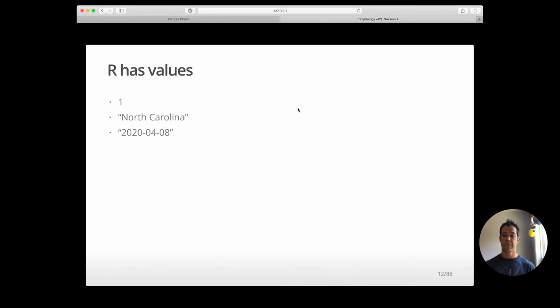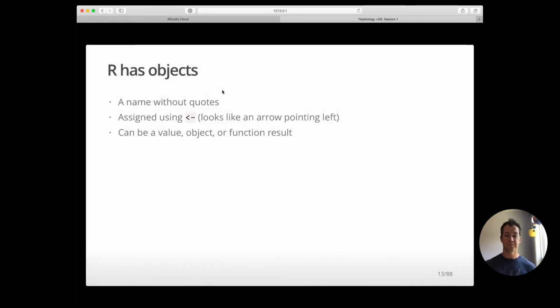All right, now, the first thing to know about R is that R has values. So within R, you have a value, and this value can be a number. In this case, it's 1. It can be a word. In this case, it's North Carolina, or it can even be a date. All of these are called values, and this is sort of the core unit of this language. Essentially, these would be like words.